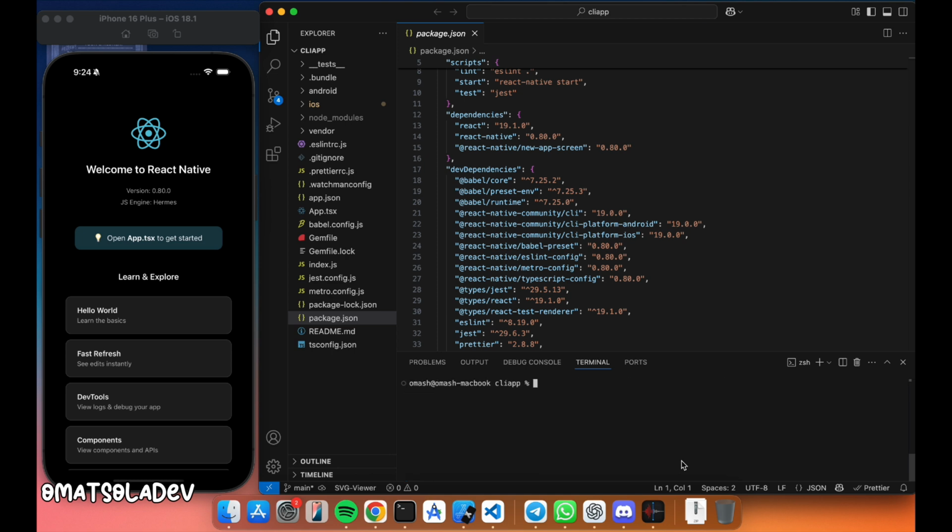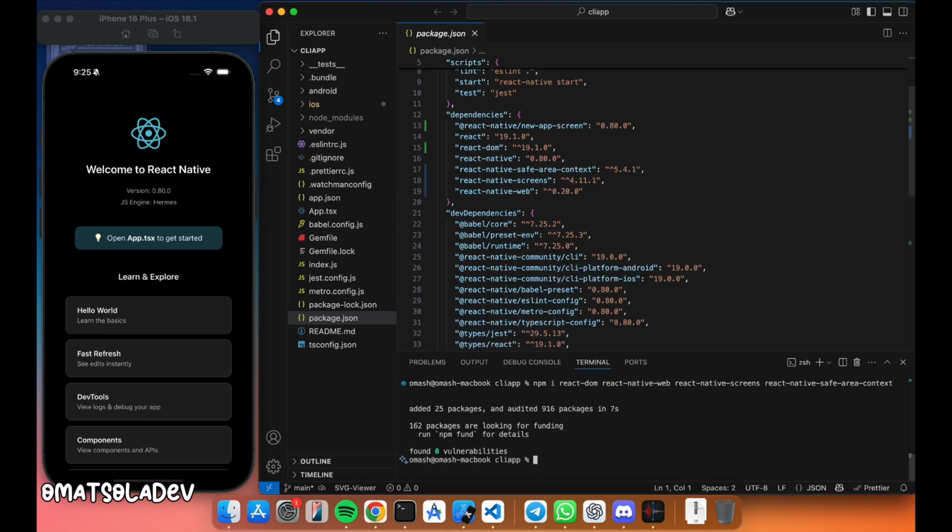So the way we can do it is that we can install some packages, and I'll tell you these packages first. The first one is React DOM. The second one is React Native Web. The third one is React Native Screens. And the fourth one is React Native Safe Area Context. So we're going to install these packages. I'll use npm because I was using npm here. And once these packages are installed, we can proceed from there. Okay, they are installed now.